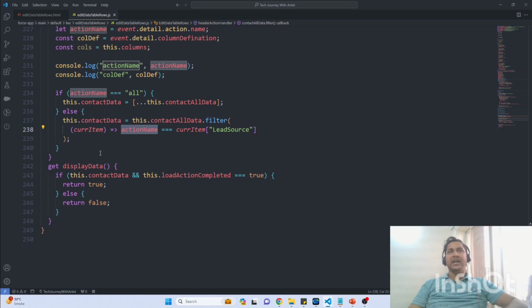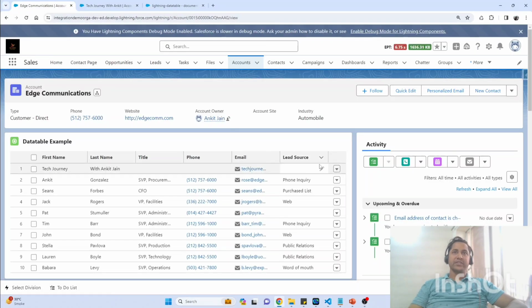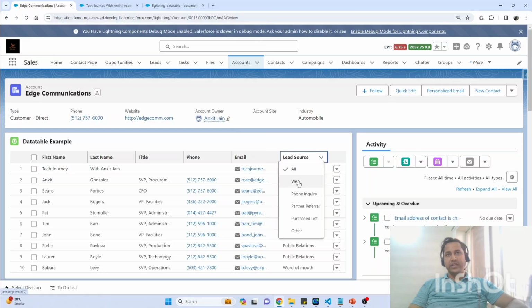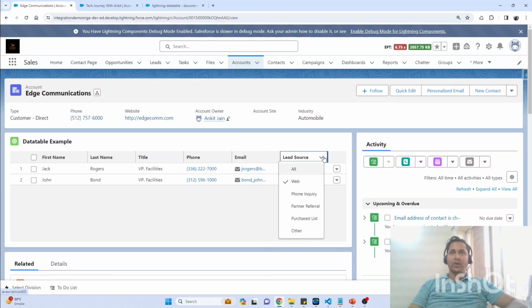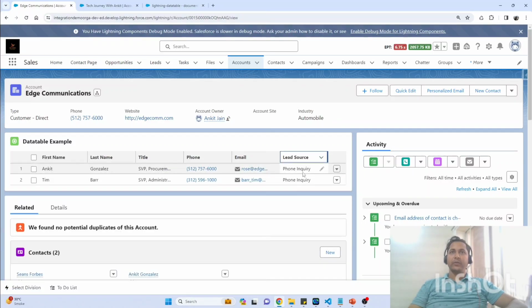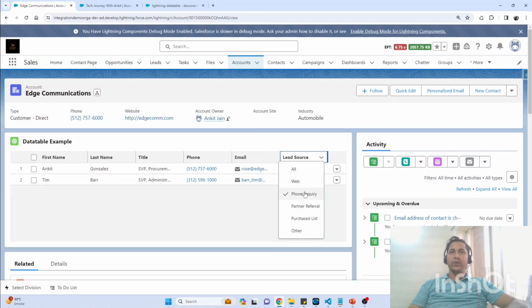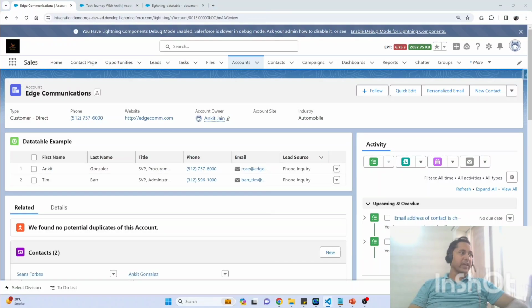Now, the next thing that we have to do is also mark the checkbox as checked wherever the value is selected. For example, if the user has selected the action name as web, we have to make sure that the web checkbox is selected. If the user is selecting the option phone inquiry, then we have to make sure that the phone inquiry checkbox is selected. And how can we do that?